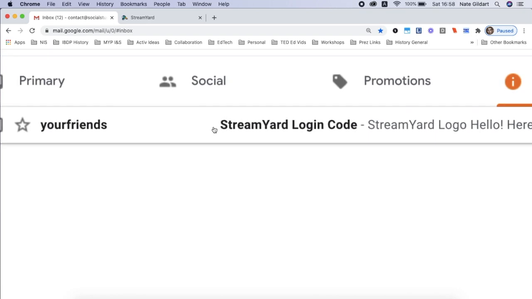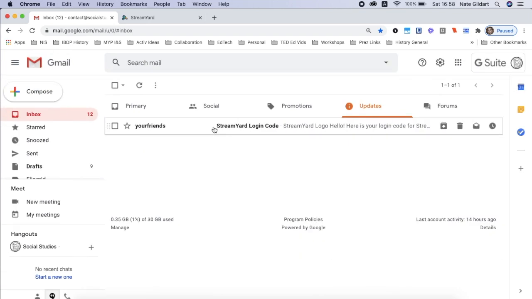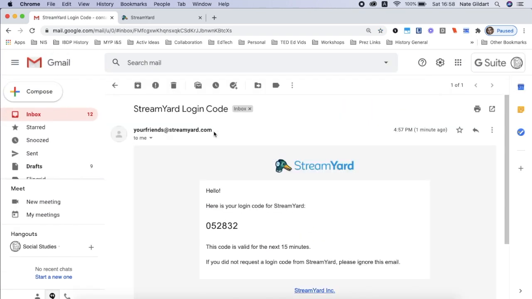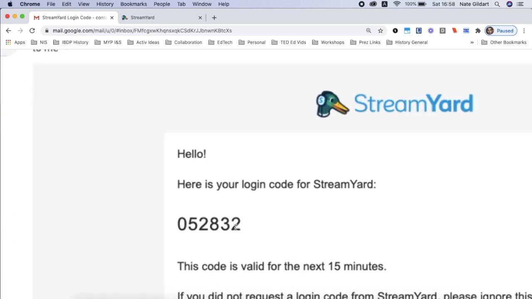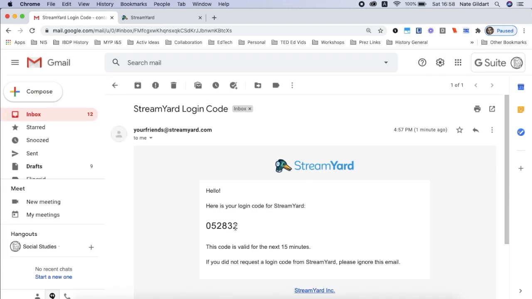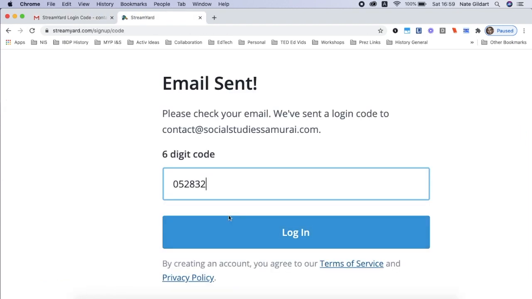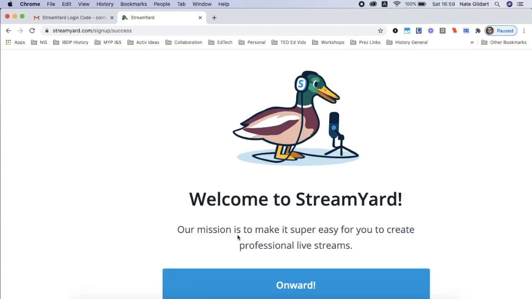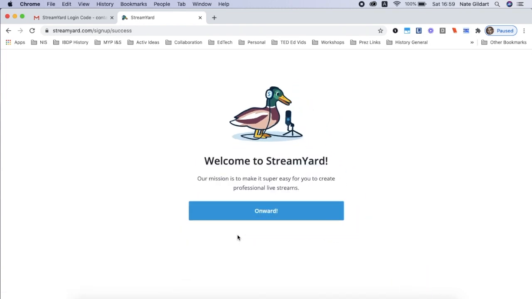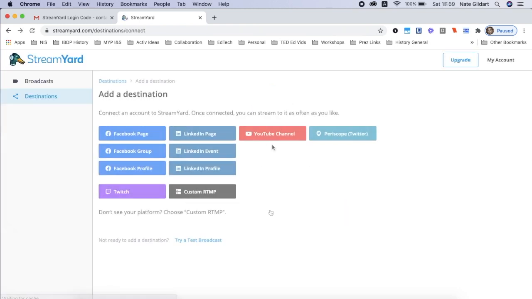So you will see that I've got a login code from StreamYard. This happens every single time you want to log in. So I'm just simply going to copy that code and paste it in. So I've pasted my code and I'm going to log in. Every time you log in, the code is going to be different. Click on the onward. So the next step is to choose the platform that you want to broadcast from.